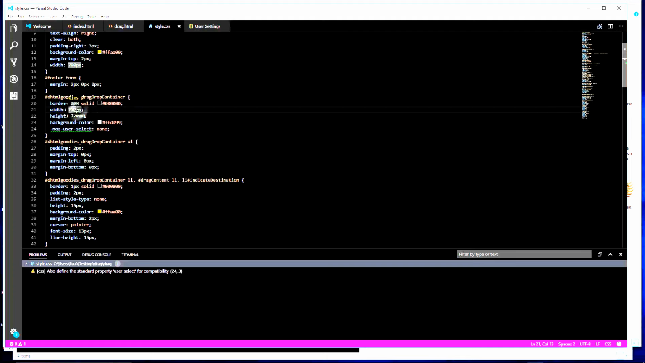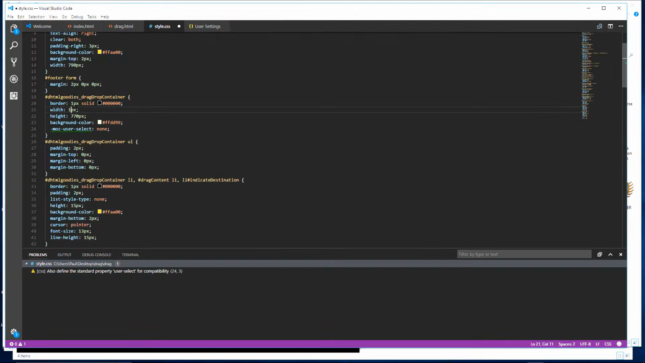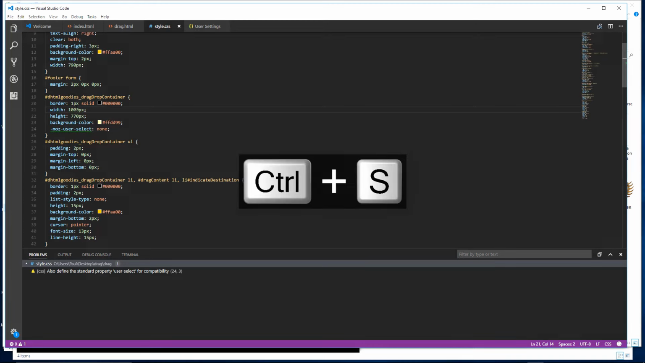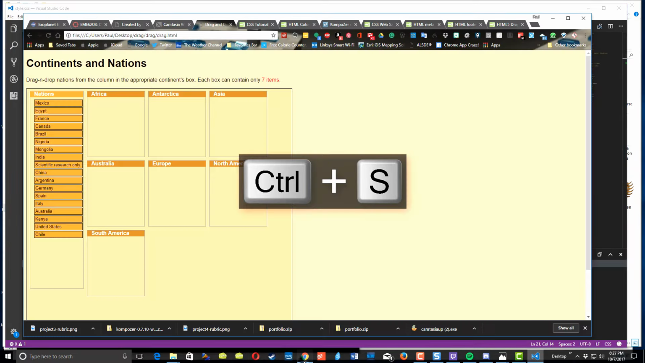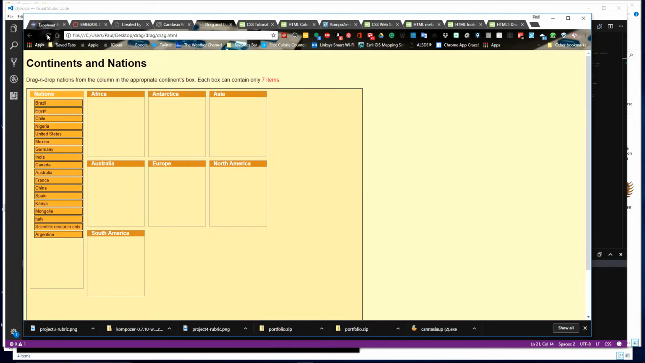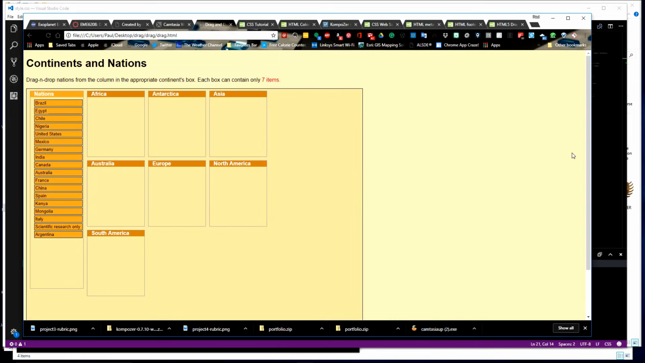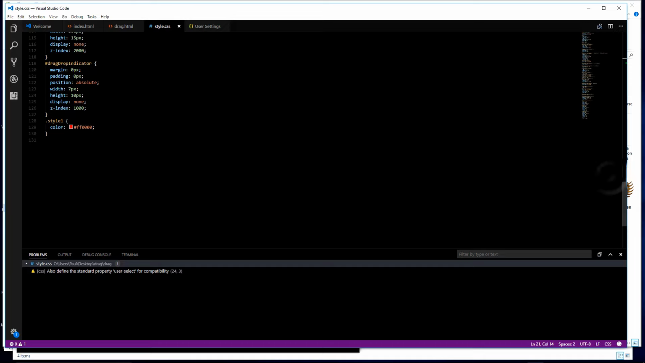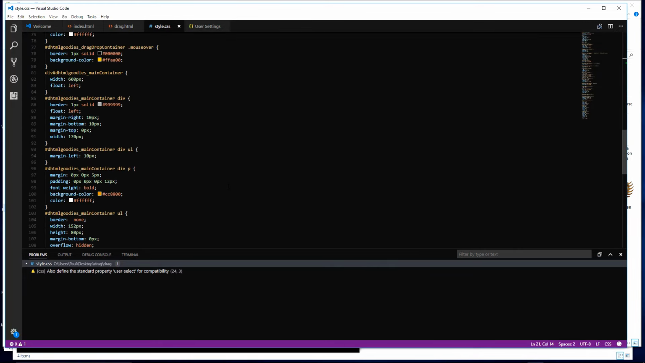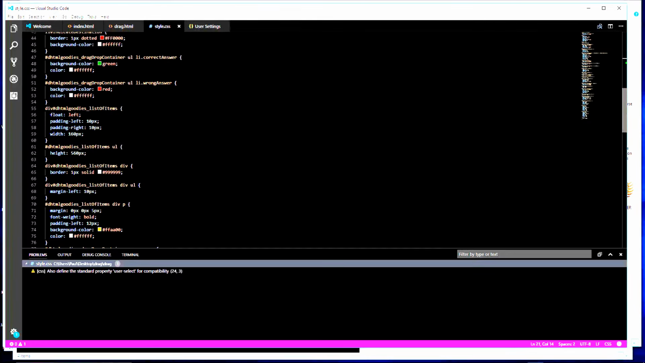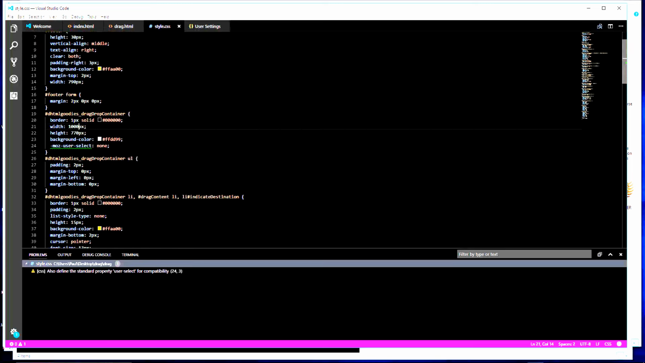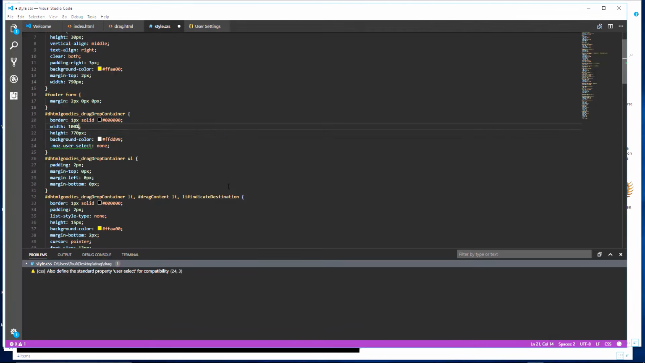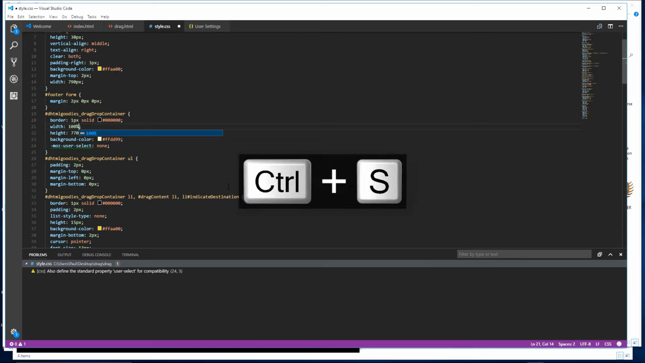Alright, let's try this one. Let's move it to 1,000. And save. There we go. Now let's make it 100%. And see how that looks.